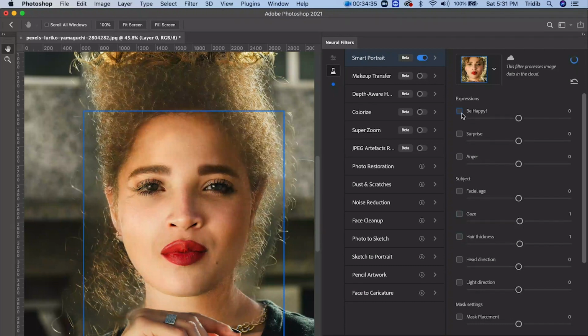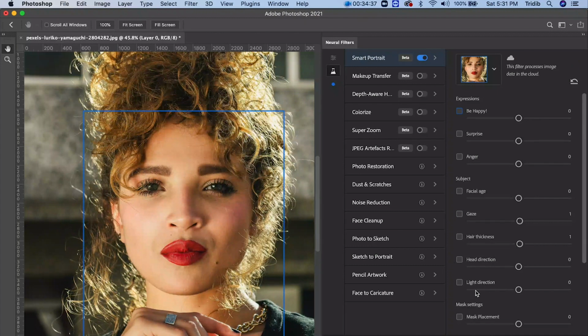Also, another thing which I found quite interesting is that you can change the light direction. See, the light is now from the left. I can change the direction of light to the right, and it changes the portrait to a certain extent. See, the light is now from the right. So if you see before and after, you will know that the light has changed. Okay. So these are the things that you can do with these neural filters.